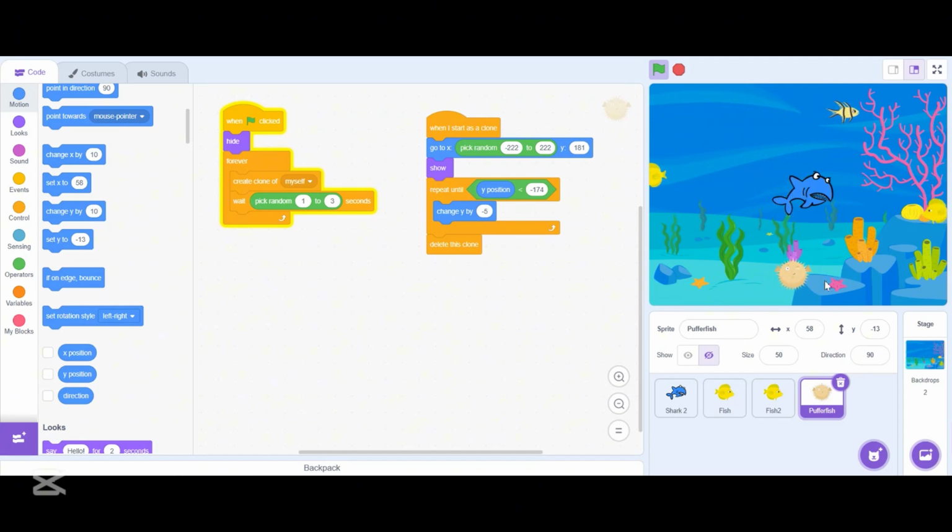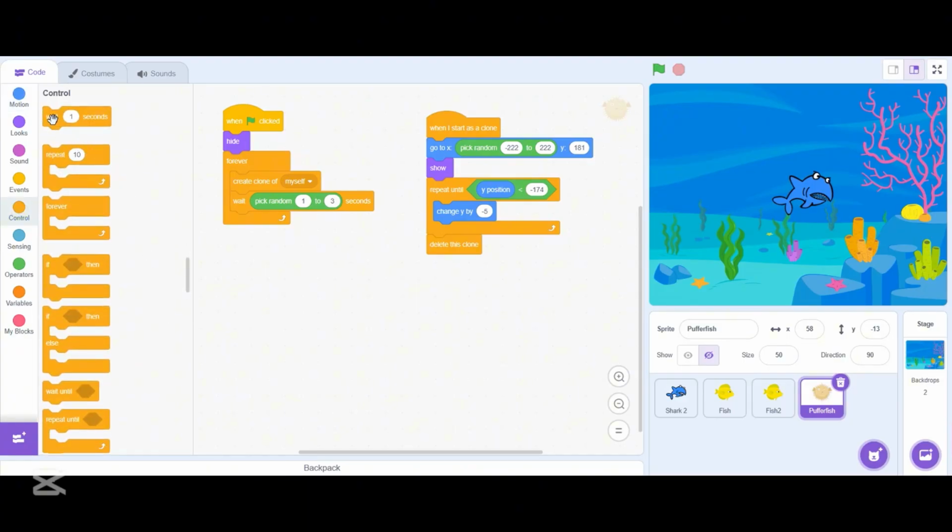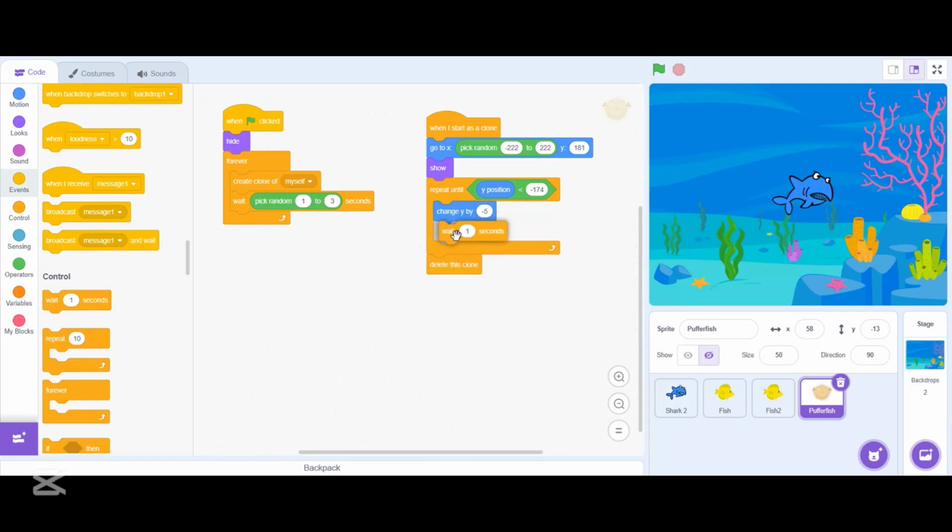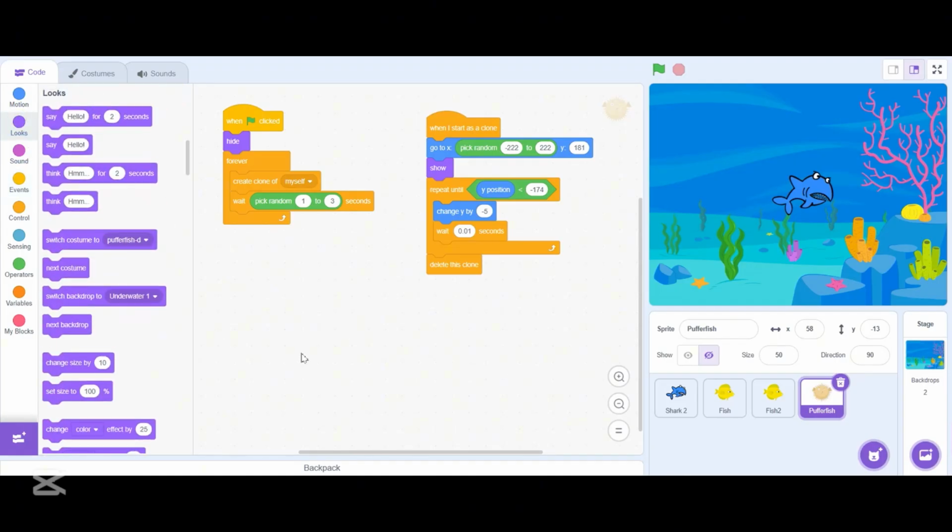Let's just make it slower, and let's make the costume also change. For that, let's go to the control menu first, drag a wait block below here. Let's wait for 0.01 seconds, and next let's go to looks menu and drag a next costume block, and we can change the costume inside the repeat until block like this for this fish. And now let's click on the green flag. Now we can see it's changing costume also, and it's going downwards at a good pace.